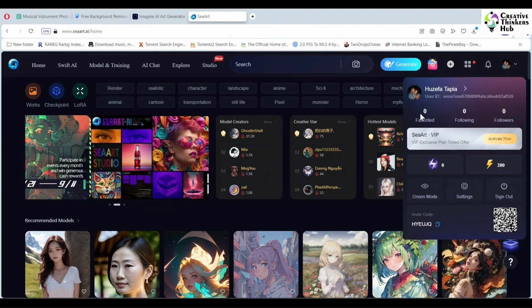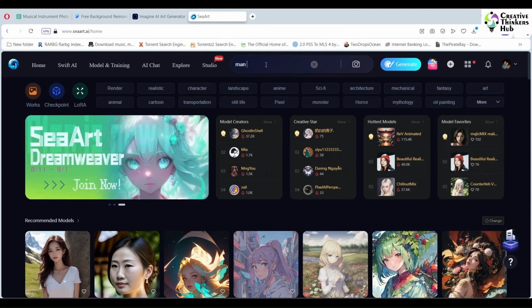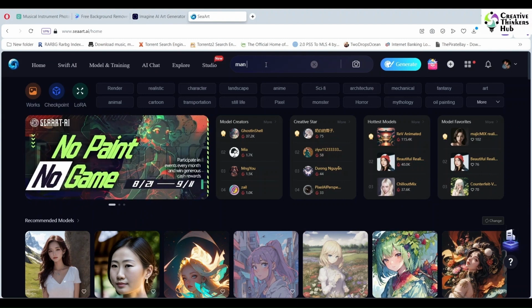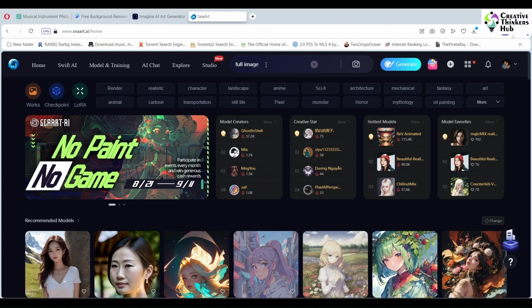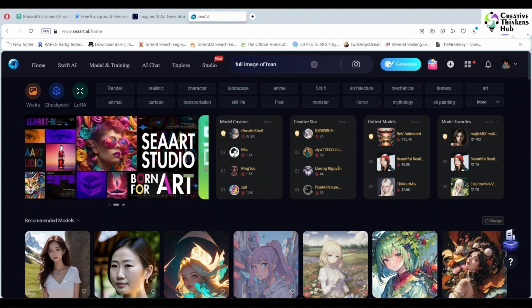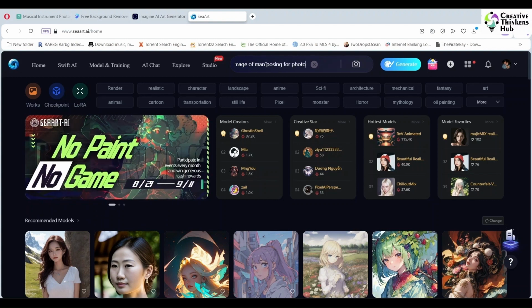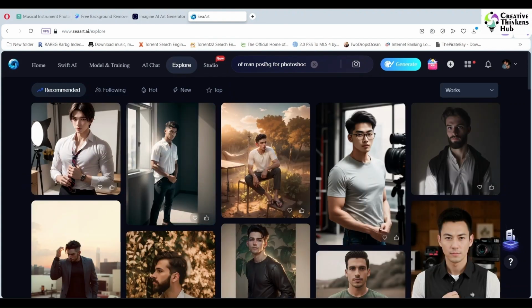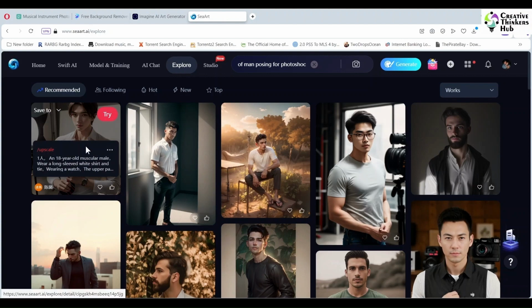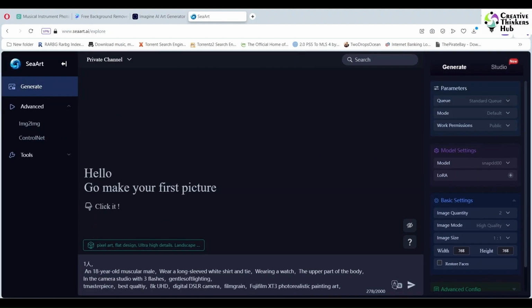cart.ai. This is an amazing website where we could just generate something. So we generate a full image of a man posing for a photo shoot, because we are going to look at images. Wow, so this is for images for the photo shoot. Now when you press try, this is what you get.